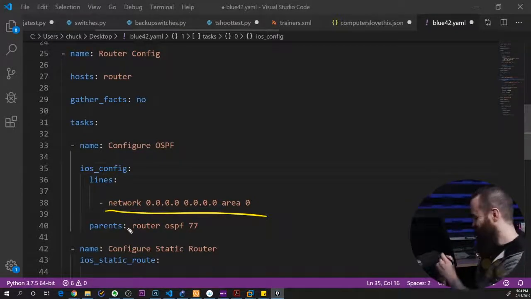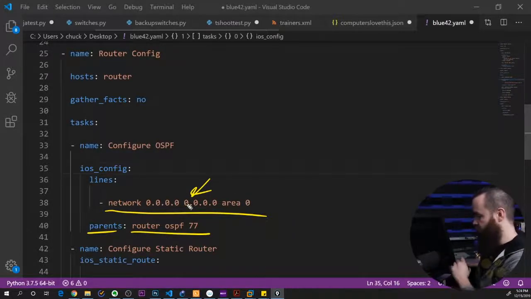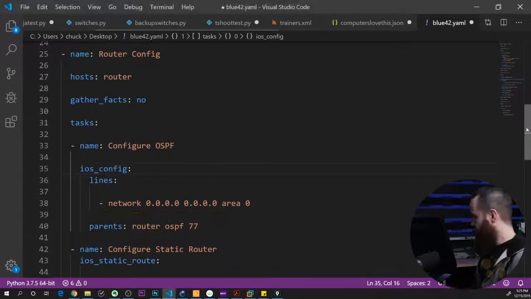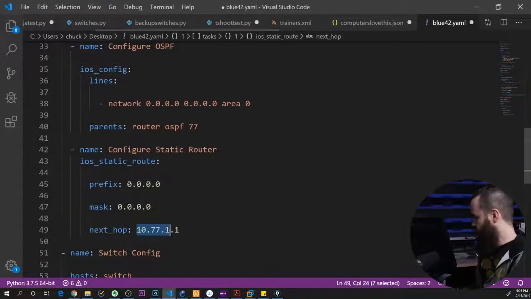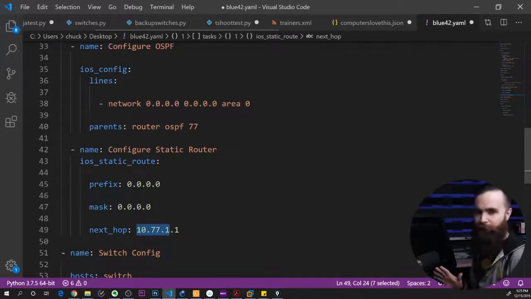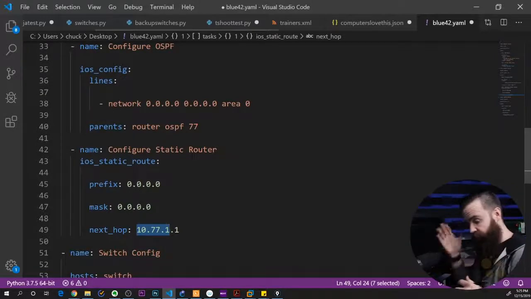And also what's cool is you have the parent. So basically, it's saying this config must precede this config. This is the parent, that's the child. This has to happen before that, and it will do that. It's really cool. And then I have one more task in that play. I'm configuring a static route. Next hop, 10.77.1.1. Now, this isn't like I'm just throwing random config in there just to play. But again, you could design a network just like this, push config, it's beautiful.